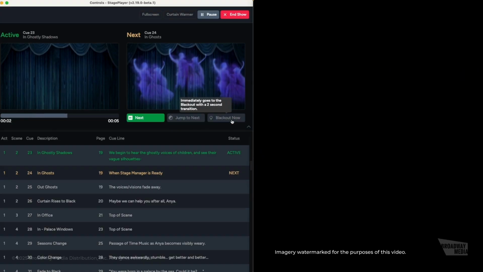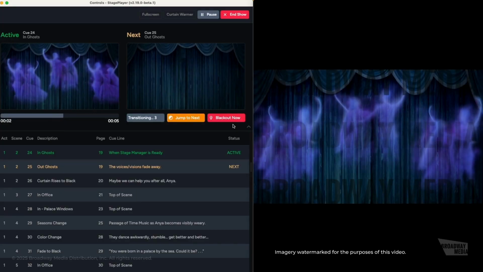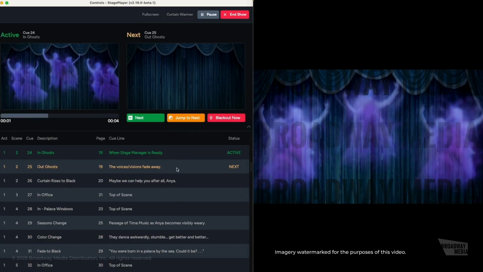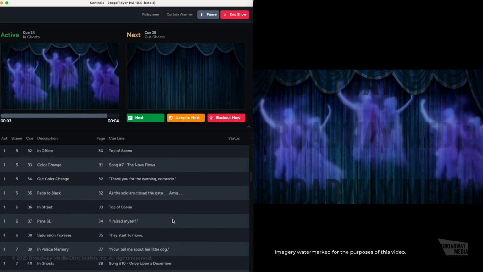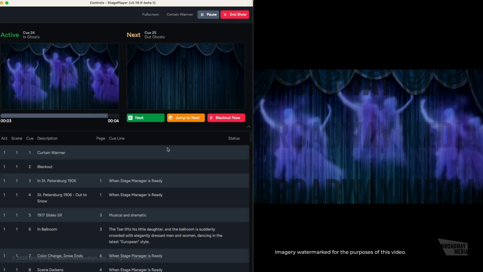And then finally, the last option we have here is a Blackout Now button. It immediately goes to a blackout with a soft 2-second transition. However, I do not recommend using the Blackout Now button during your show for planned blackouts. It really should only be used for emergency blackouts. You can actually edit your show and add in blackouts into your cue sheet. That's what I would recommend, and I'll show you how to do that in just a bit.